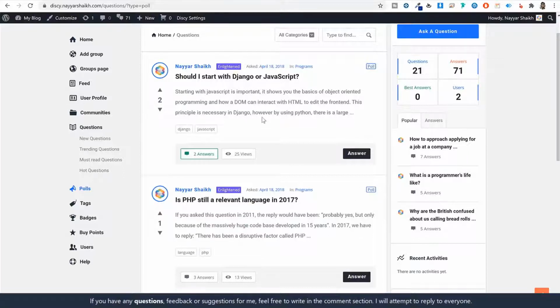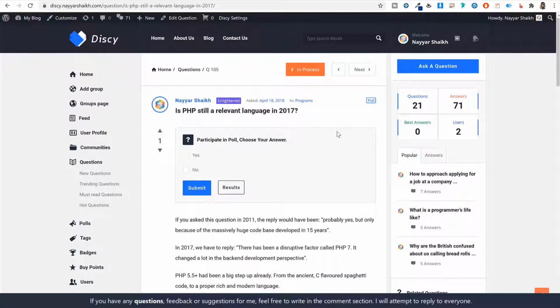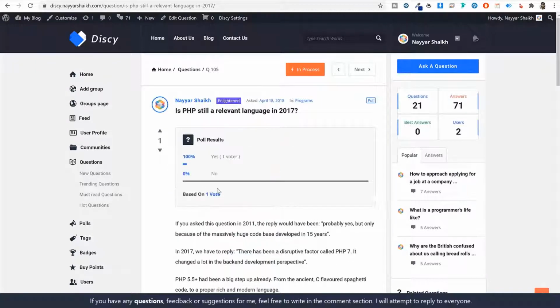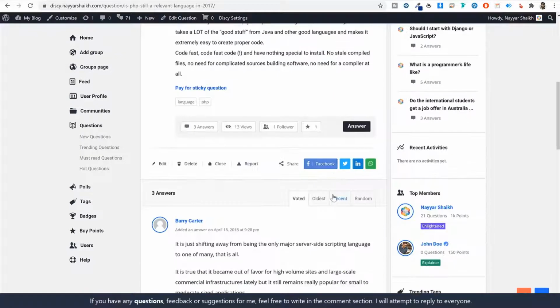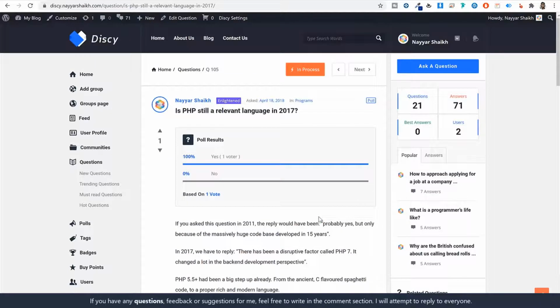Now let's open a single question and see how it looks. Maybe let's open this question: Is PHP still a relevant language in 2017? Here, as you can see, this is a poll as well. If you want, you can answer this, submit it, and see how many people voted. You will see the result. Now this is the question and some people have answered it as well. Because I'm the one who has posted this question and it is not yet answered, the status of this question is in process.